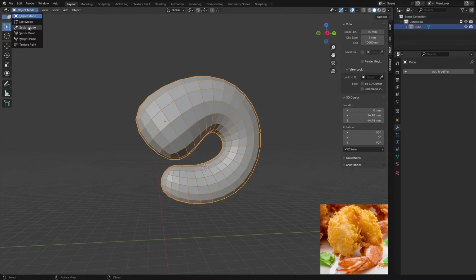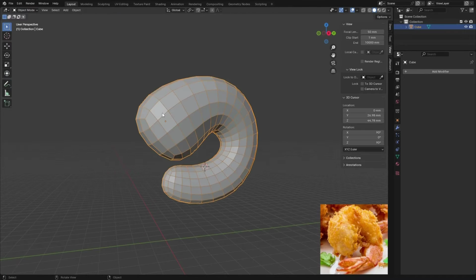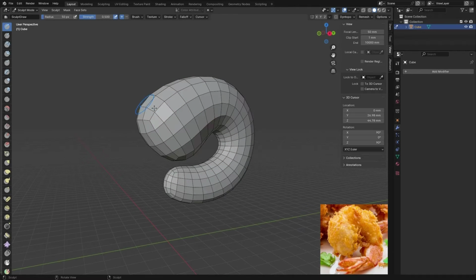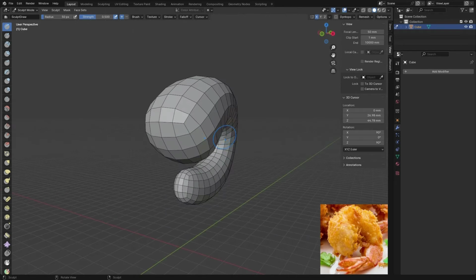Let's quickly jump to the sculpt mode. First of all, we need to hit Control A, apply the scale. Back to the sculpt mode and right view and symmetry X. Let's check the symmetry. It's good.